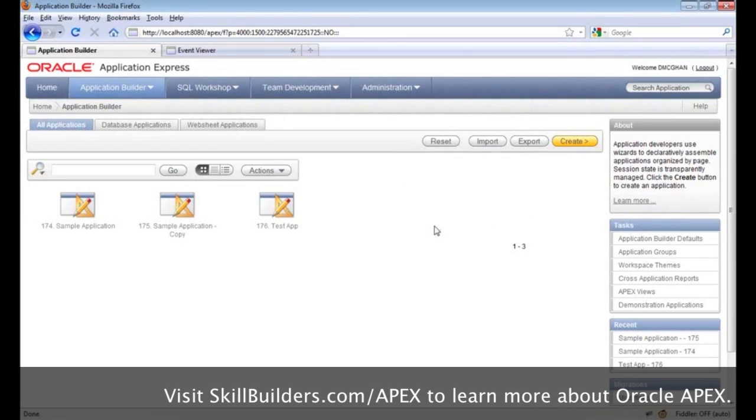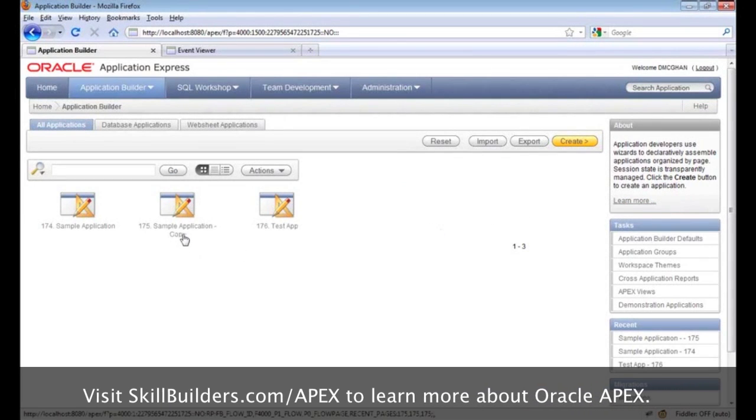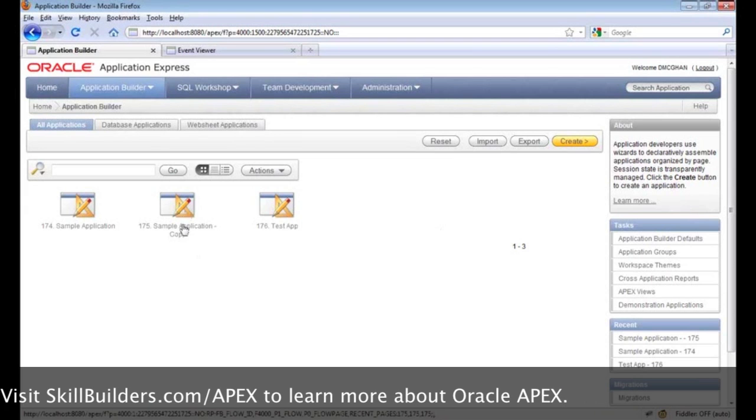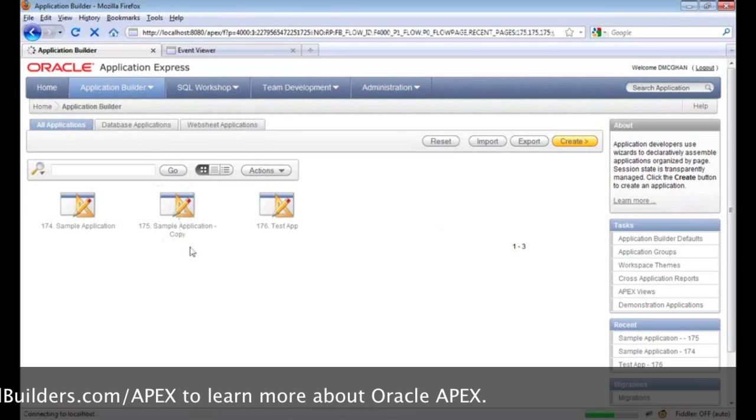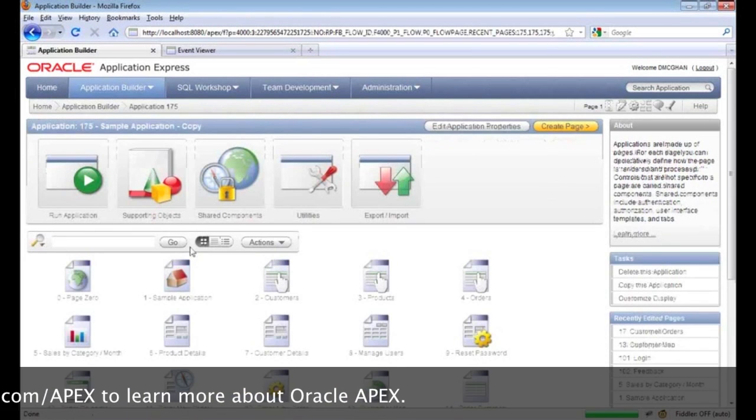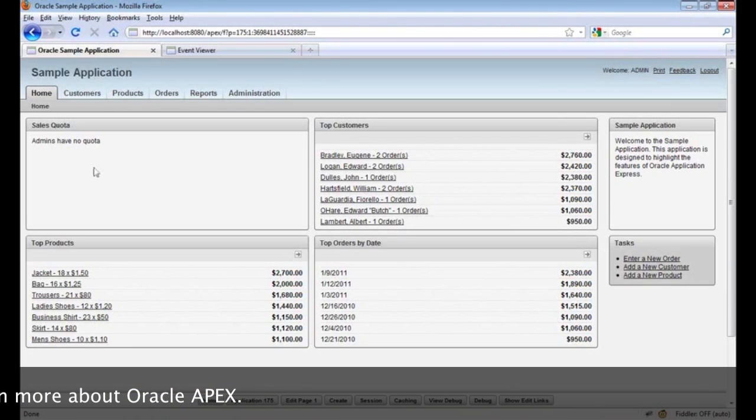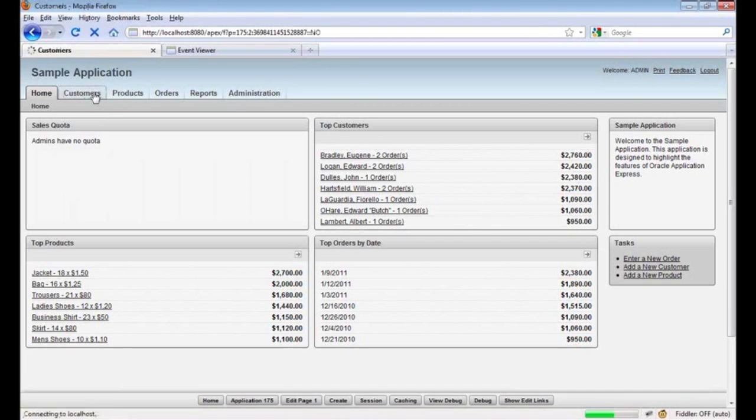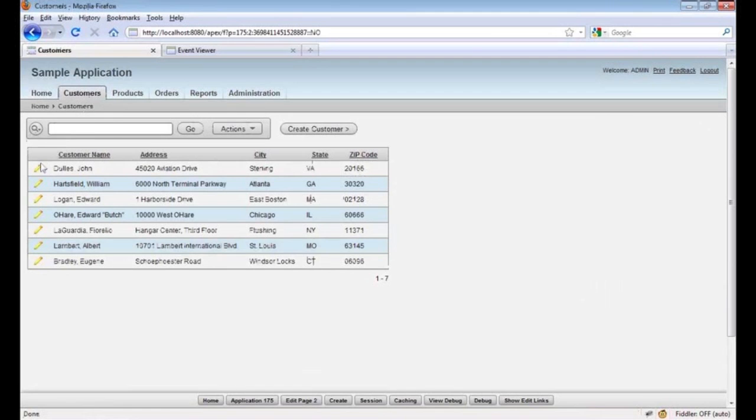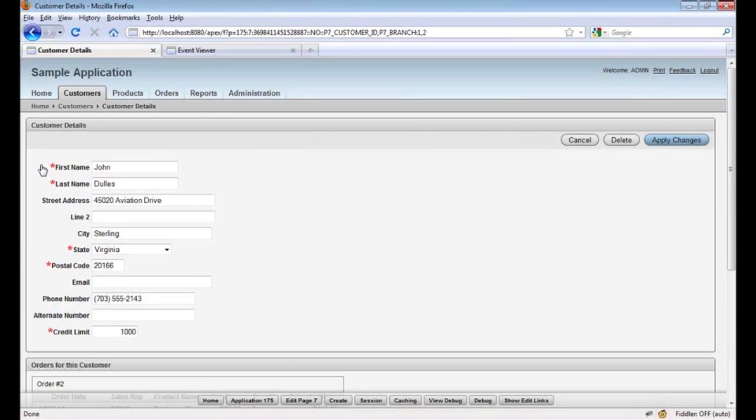I'm now in my workspace, and I have a copy of the sample application right here. I've actually just created that. It's a fresh copy. I've not made any changes to it. We'll go ahead and run it. Here we are, standard sample app. And they said alternate phone field, must be talking about customers, right? We'll drill into the customer form. Here we are, phone number and alternate phone number.